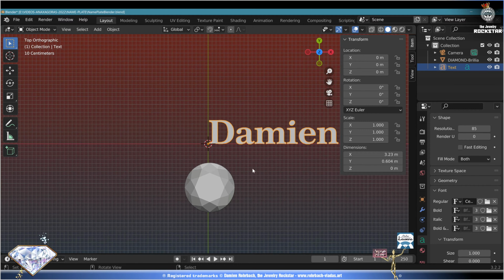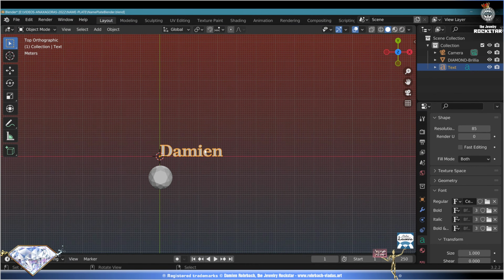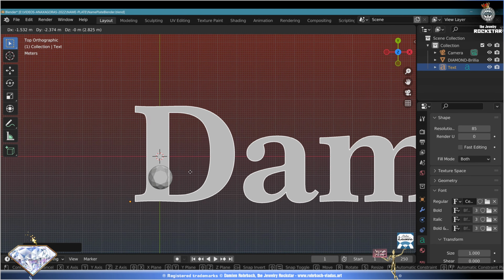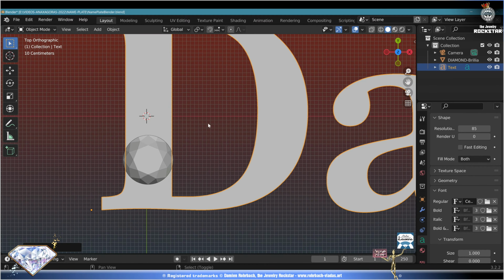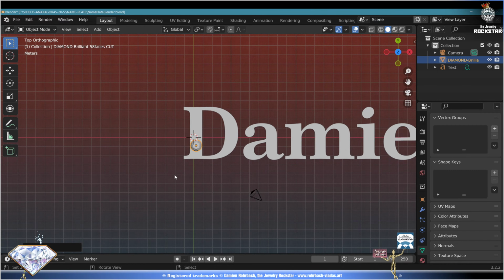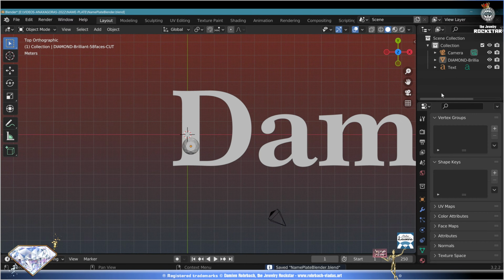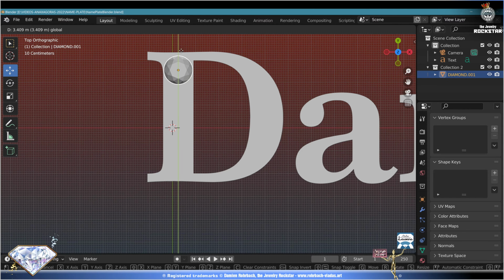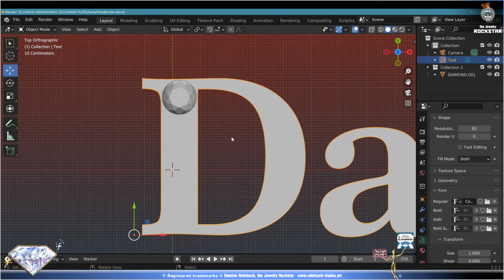Obviously, we need to make the name bigger. So let's take the name and scale it until the stone fits in the body of the text. This is good. Let's make a new collection and move the diamond to the collection right here. So now let's start placing the diamonds. But first, we are going to distribute as many diamonds as possible, obviously. And then we'll see about the text shape, all right?